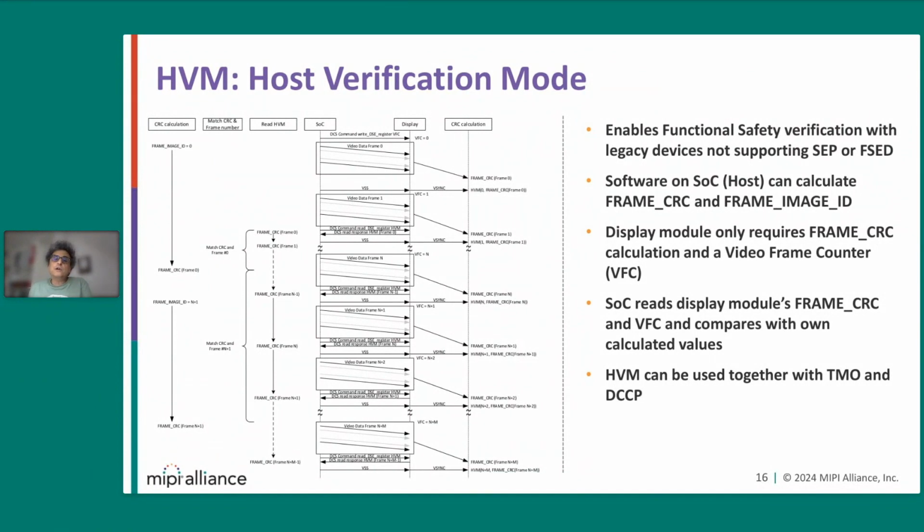So, of course, running software functional safety, what we do is that we check the CRC for a full frame, and we check a message counter, and this is calculated on both sides, on the host side and on the device side. And there is some synchronization mechanism between the host and the device to enable the verification of the CRC between the host and the device, to check that all the pixels have arrived correctly. And timeout monitoring can be added to that.